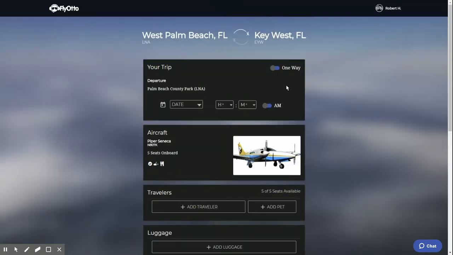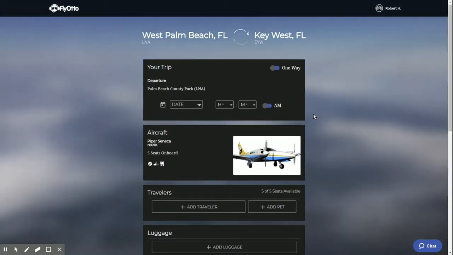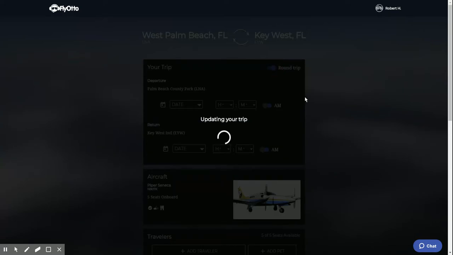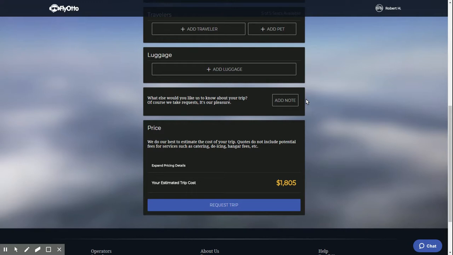We're going down for the weekend, so I'm going to make this a round trip. Right now, the one way is $1,600 for the aircraft. When we turn to a round trip, it bumps the price up by $200. Now it's $1,800 for a five-passenger airplane round trip from West Palm Beach to the Florida Keys.